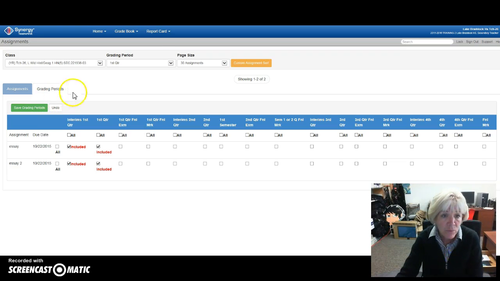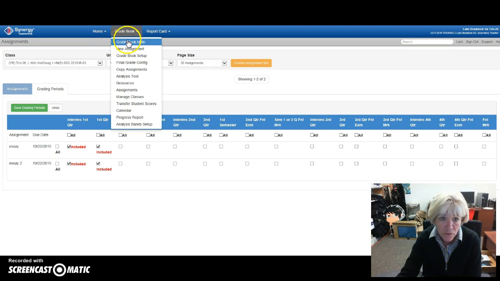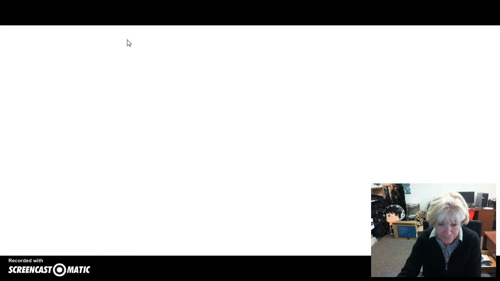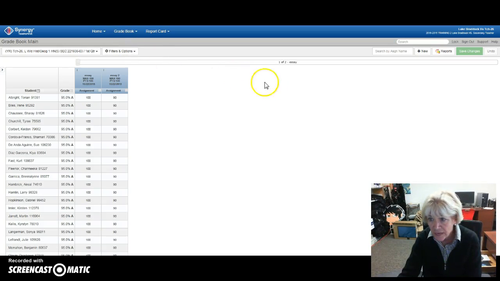Okay, so now we're ready to go back to Gradebook Main again, and just take a look at everything. Make sure you look at the grades here on the left side. Here's all your students there, and so on and so on. So now what we're going to do is we're ready to post our grades, and we're going to go to the Report Card menu up on the top, and we're going to go to Students.